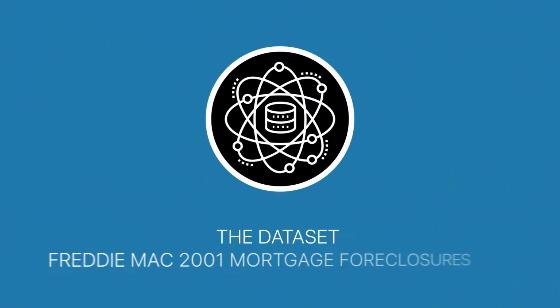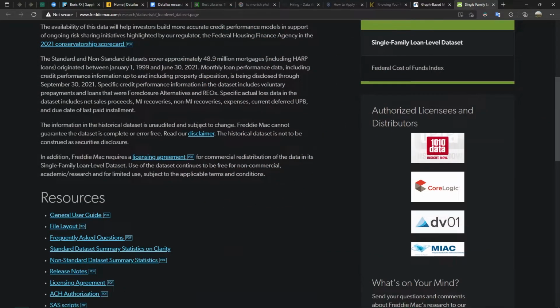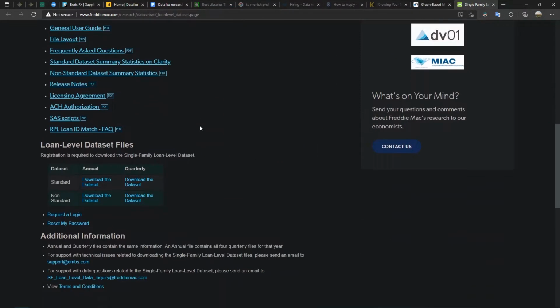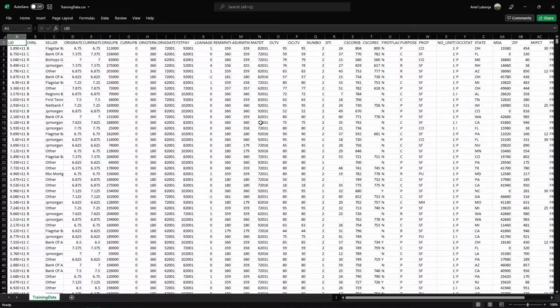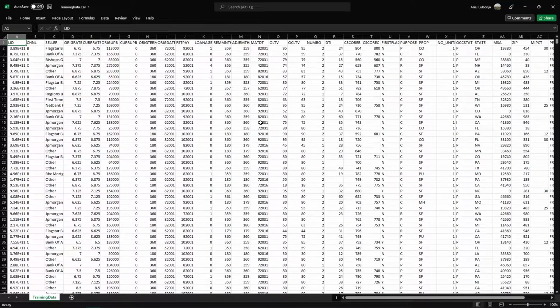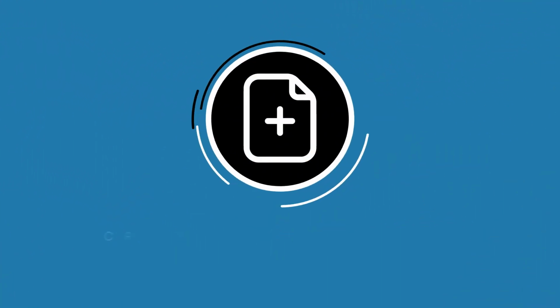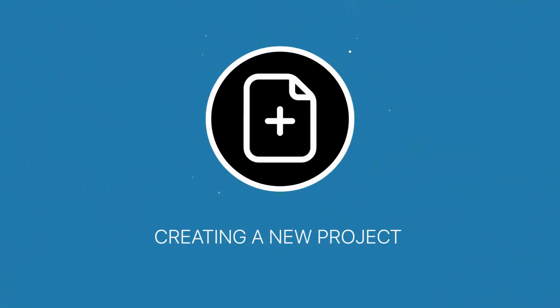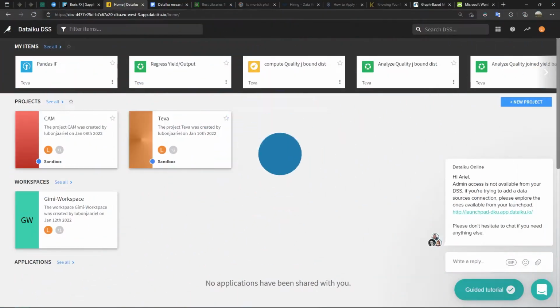The second step is to download the dataset. I've included a Google Drive link in the description. The data is mortgage default data from 2001 from Freddie Mac. If you'd like, you could go to Freddie Mac's website to download newer data, but beware that they lock the data behind registration. I'll be using the 2001 mortgage data that I've uploaded, but you can continue with whichever you choose. So let's create a new project and upload this file.